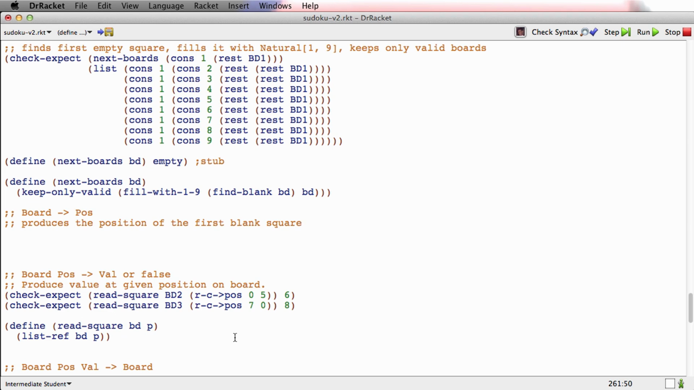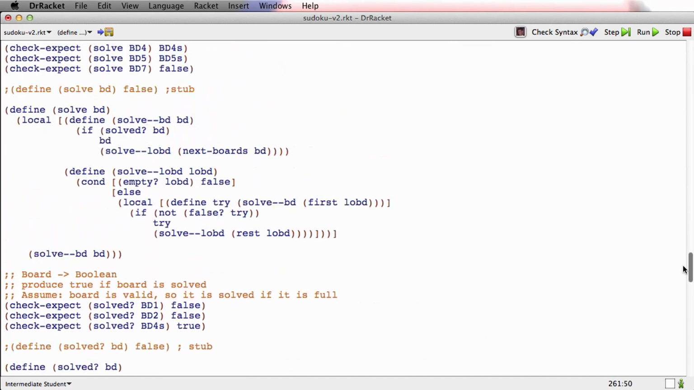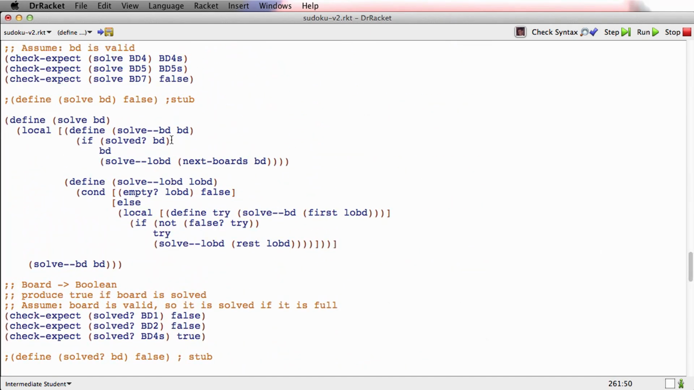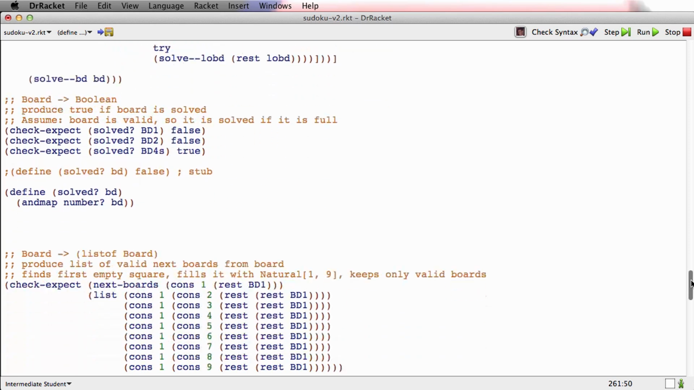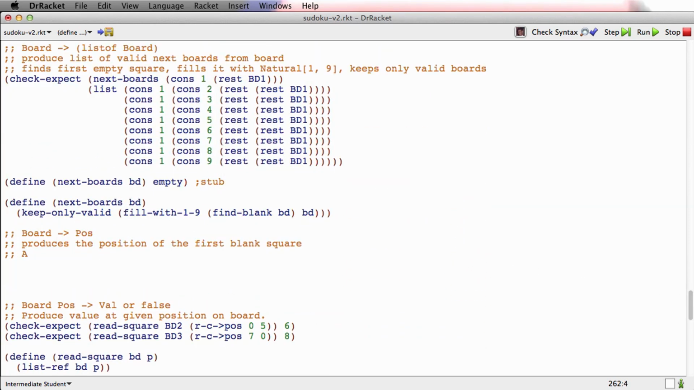Because if you go back here, first we ask, is the board solved? And only if the board is not solved, in other words, if it's not full, do we call next boards. So this function can assume the board has at least one blank square.